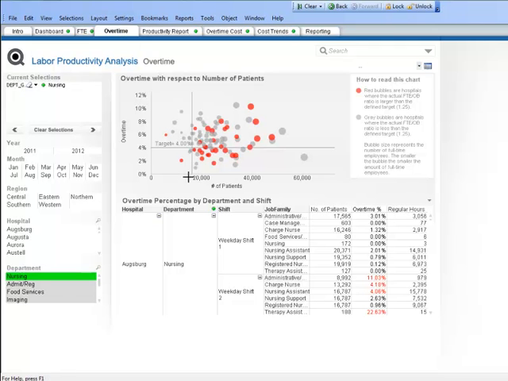On the overtime tab, I can read a scatter chart which helps me to identify a couple of metrics. The x-axis shows me the number of patients in each hospital. The y-axis shows the overtime rate for each hospital, and the size of each bubble represents the number of full-time employees. Finally, the color of the bubble lets me know which hospitals are below our full-time employees per occupied bed target, as shown in gray, and which hospitals are above the target, which are shown in red.